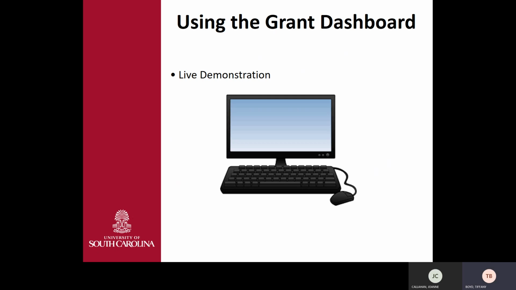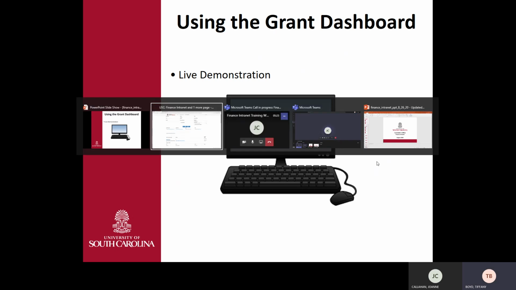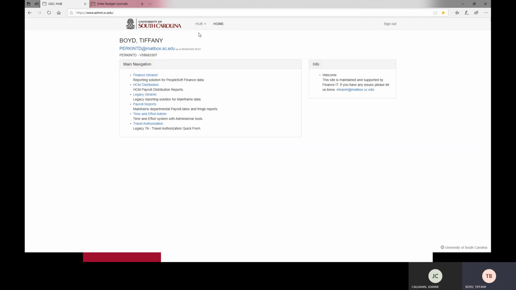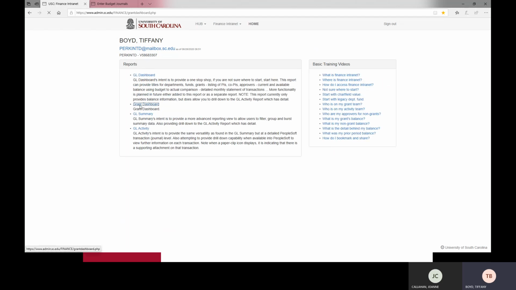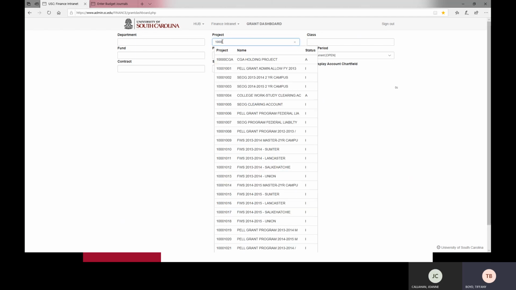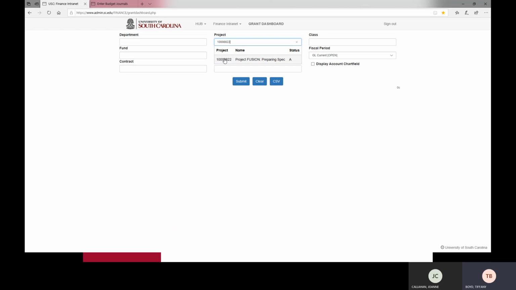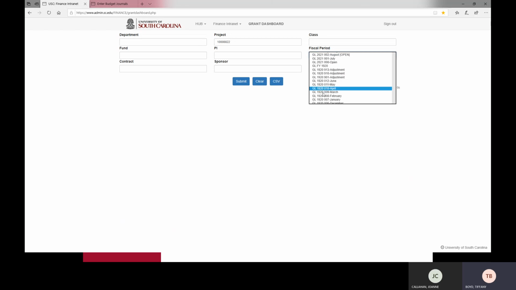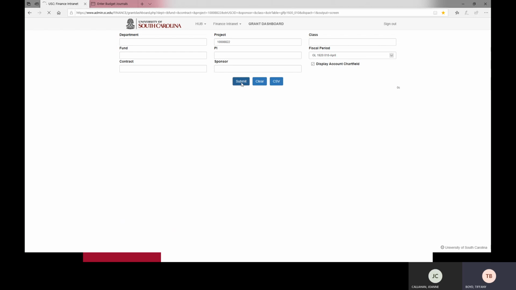So now we're going to go into a live demonstration of how to use the grant dashboard. And again, going back to the hub, Finance Intranet, grant dashboard. And we're just going to walk through the project that we selected. So we're going to do project 1000-8822. We're going to select the period of April. We're going to go ahead and display account chart field, and we're going to hit submit.